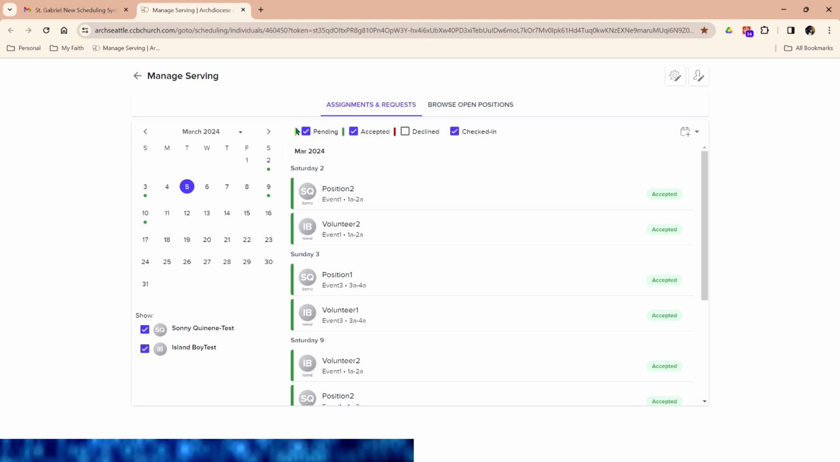We aren't using pending at the moment, but we may do so in the future for special masses to allow people to sign up if they'd like to. But right now, we're not engaging in that particular status. Most of the statuses, or currently all the status we'll be using, is accepted. Now, I'll share with you real quickly what accepted means.